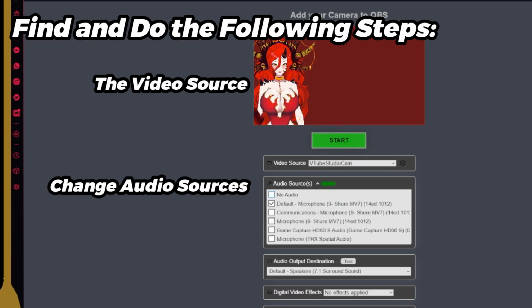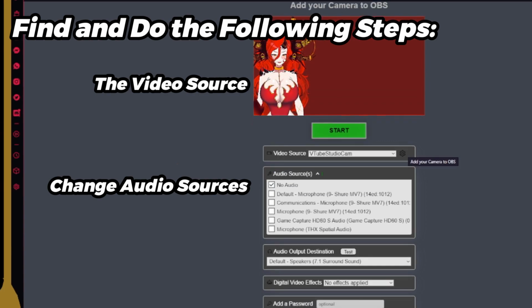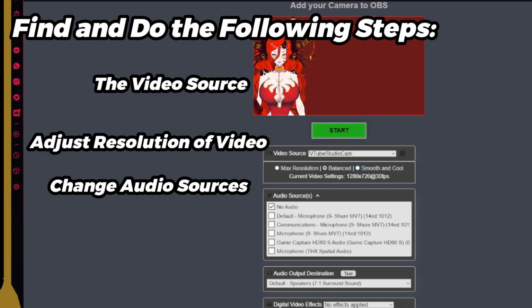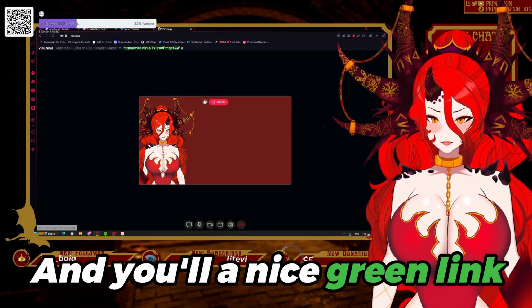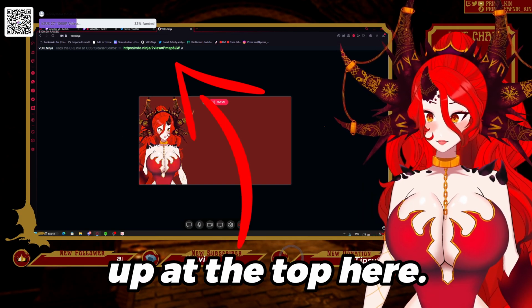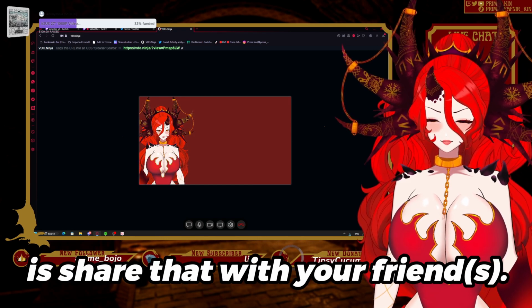Next thing you do is put no audio, or else there's going to be a big echo. So we want to make sure the audio source is put on no audio. With the video source, you can choose what resolution you want depending on your internet speed. And all you have to do is hit start, and you'll see a nice green link up at the top here. And all you have to do is share that with your friend.